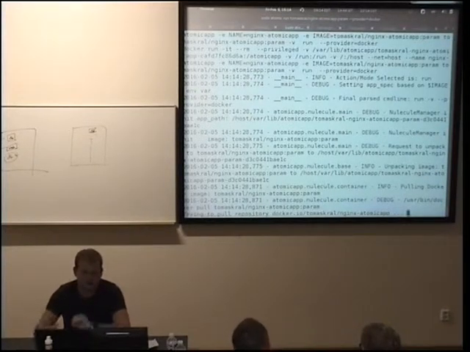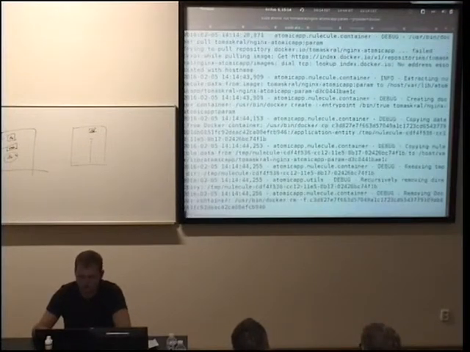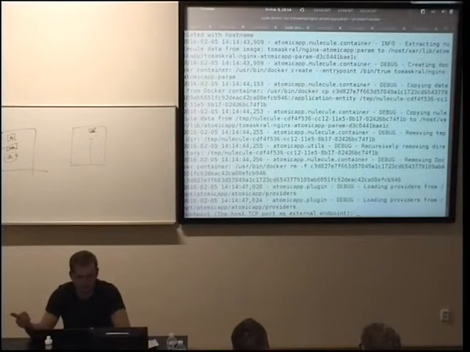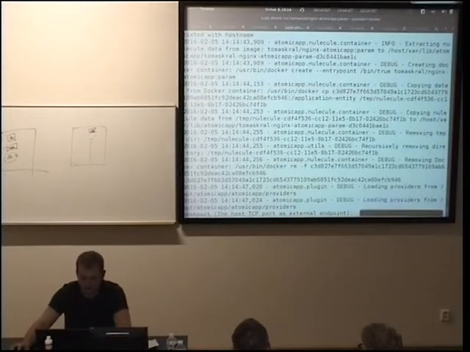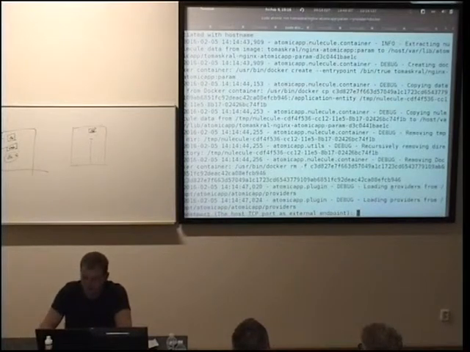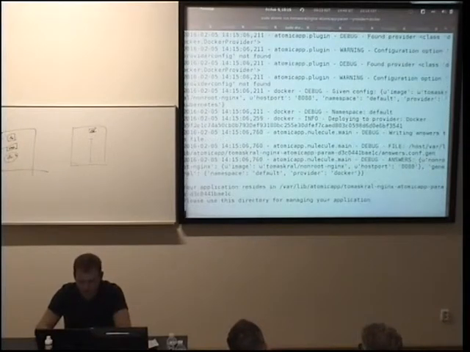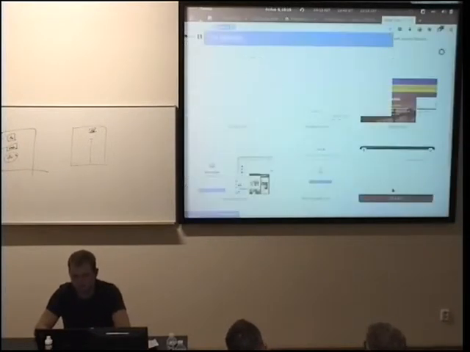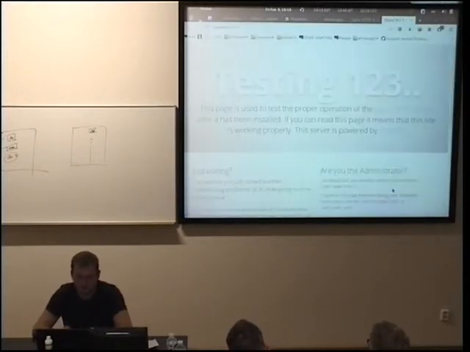So it will be up to the creator of the Nulecule to decide what the default provider is. And we can see that because inside this application's Nulecule file there is no default value for host port. So AtomicApp stopped and is asking me to provide the host port parameter. So let's say 8088. And now if I go to 8088, there is my web page for the Hello World nginx.